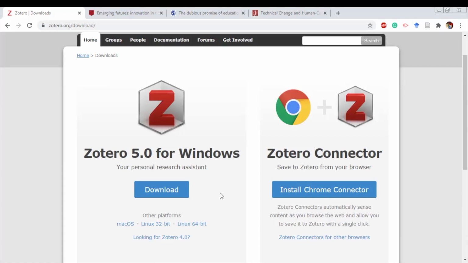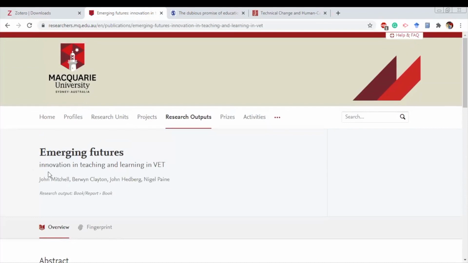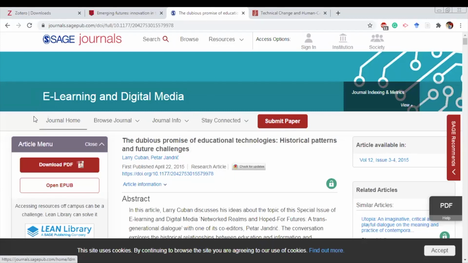So for example, I'm going to work on, say, innovation in higher education. So what I'm going to do is I have researched some of the articles which I can put in my own work. So these are three papers. First one is from McCure University, Innovation in Teaching and Learning in VET. So it's titled Emerging Futures. Similarly, I have one more paper, Dubious Promise of Education Technologies, Historical Patterns and Future Challenges. This is one of the papers which I want to cite in my work.